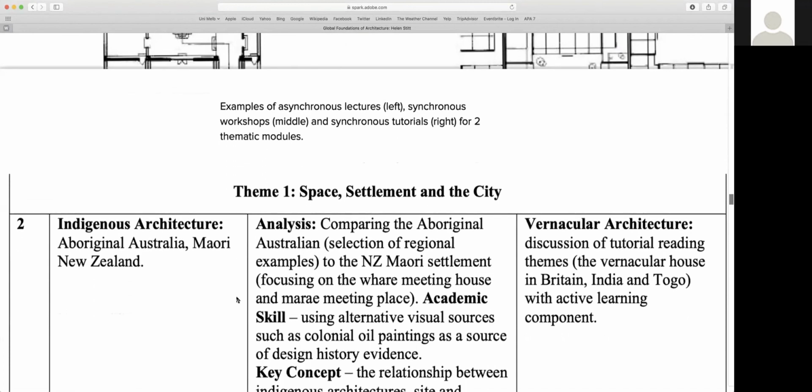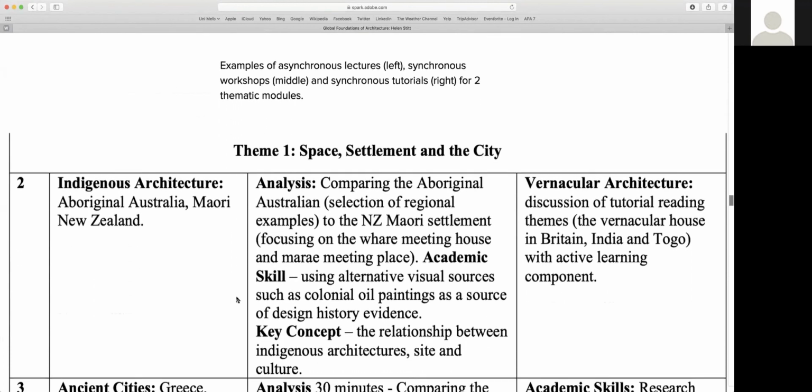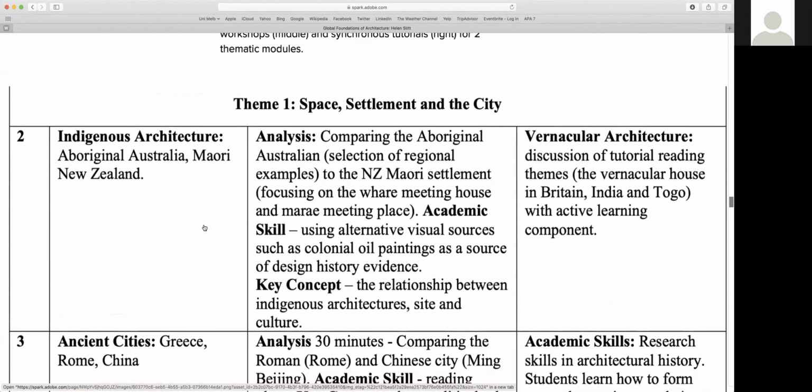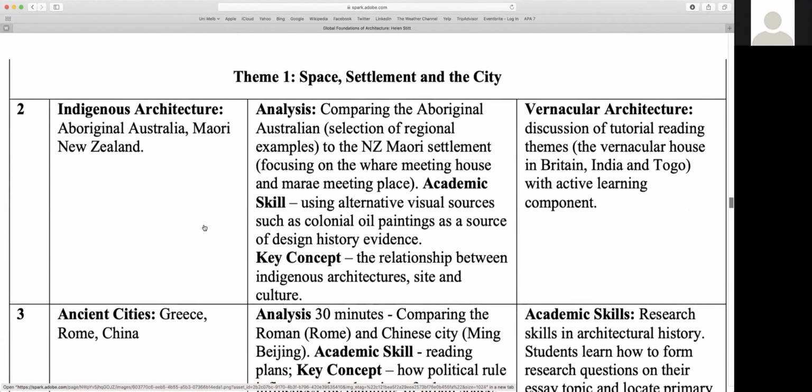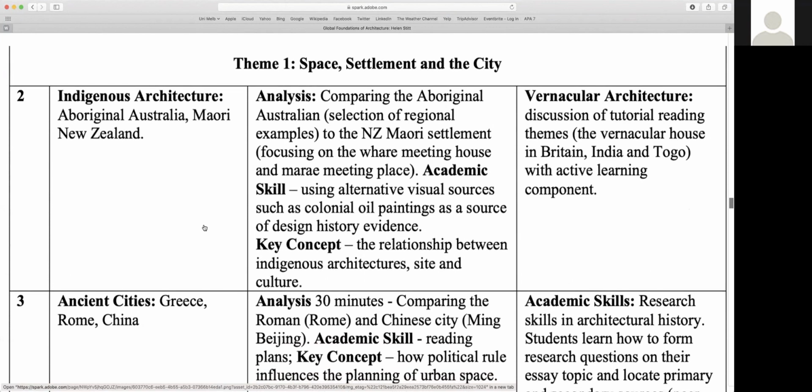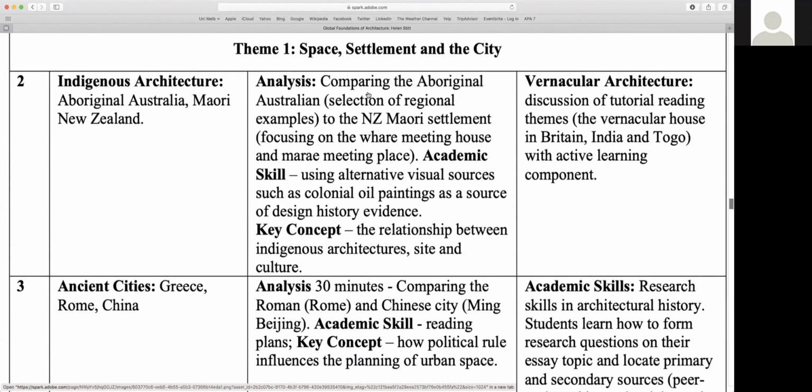So this is just an example of how this would function. So there would be the pre-recorded lecture for one module. This is the module on early settlement and the city. And then when you came to the workshop, there'd be a combination of an analysis of examples, of case studies.